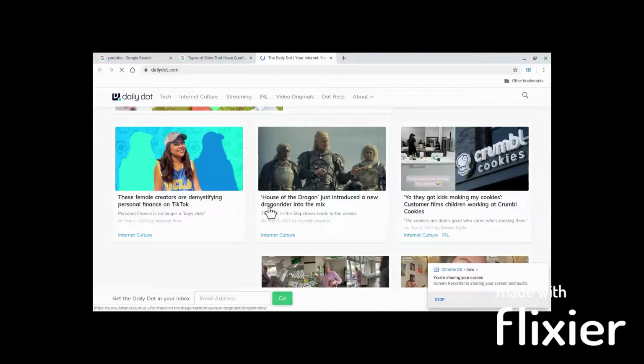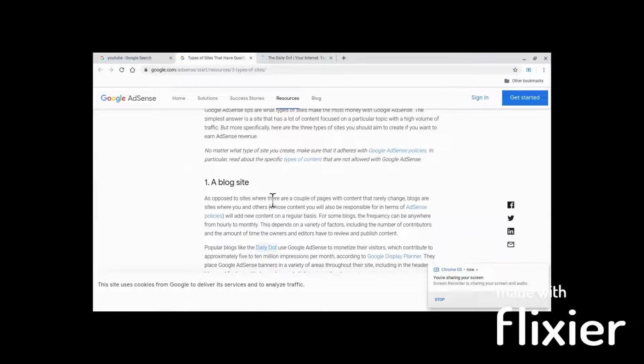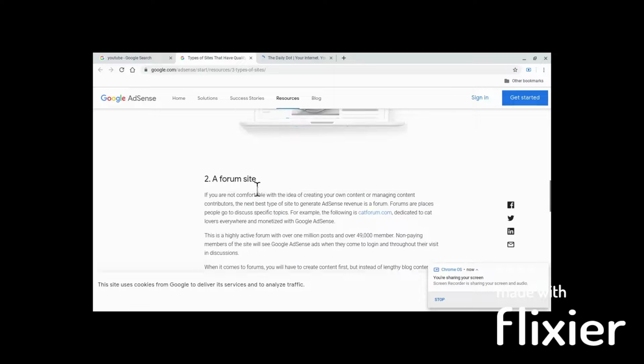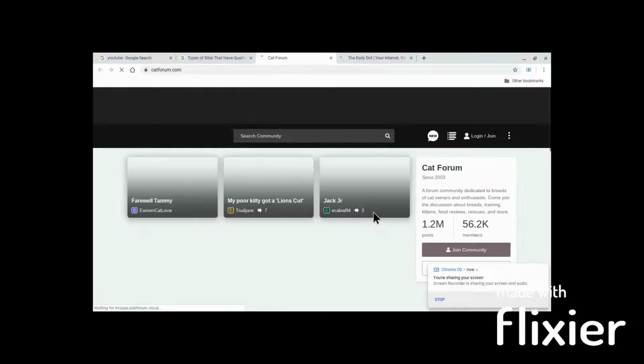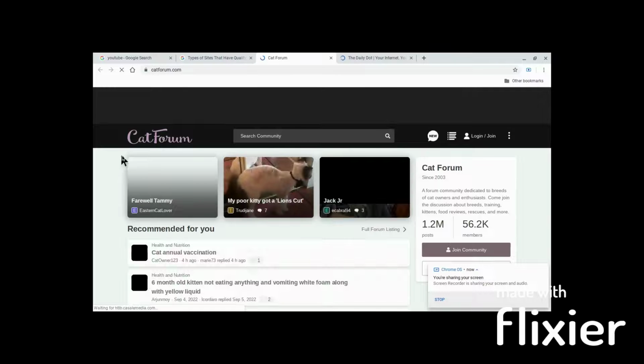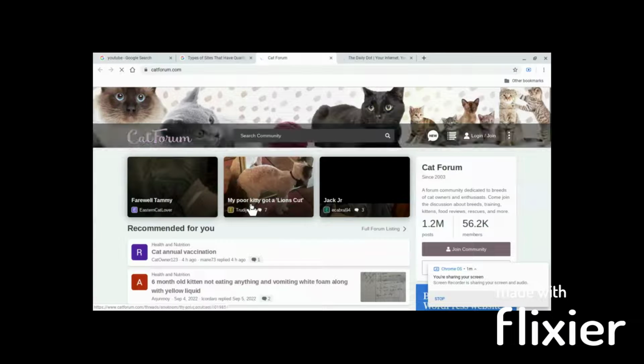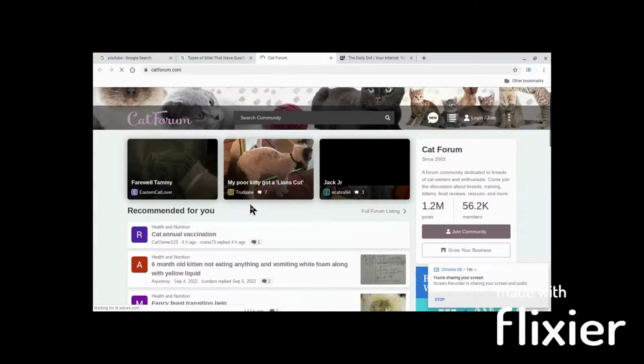Number two is a forum site. Let's see together. Site number two is a forum site. Let's open this link. You see a forum. This is a type of website. You get high revenue from Google AdSense.